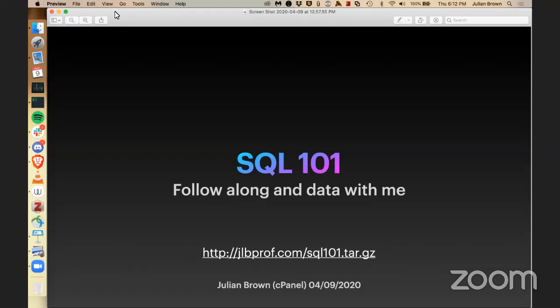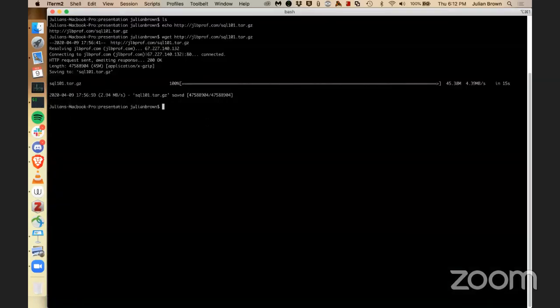So today's talk is about SQL. SQL 101 is what I'm calling it. What I built is a set of scripts that you can actually walk through and learn about SQL. Here's a URL, right off of my website, and you can download it. It's about 45 megabytes. It's not really huge, but too big for just an email drop.